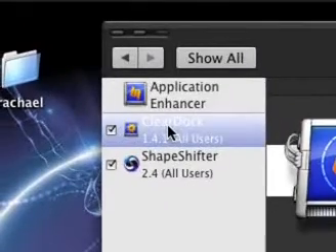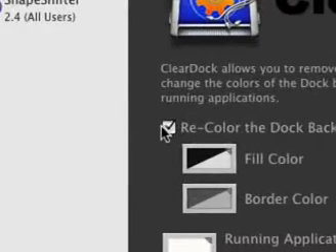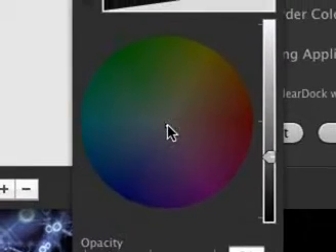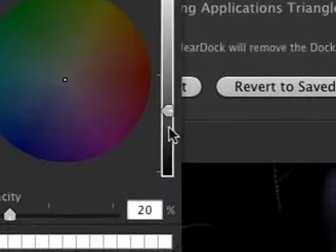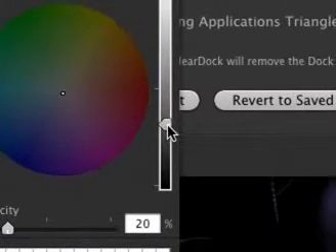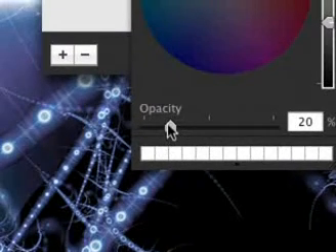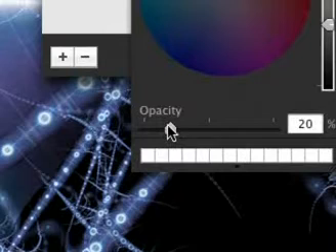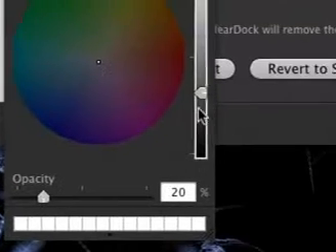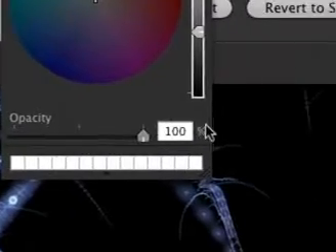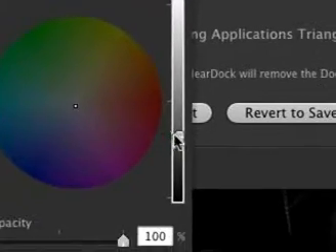Okay, so you go in the Application Enhancer. I go Clear Dock. What you want to do is tick this, and then, using a black and white theme, I've put it as white and then took the white down towards black, so it's about 60-70% gray, and then give it only 20% opacity. The purpose in this is so the background can bleed through the dock, do you know what I mean? If I was to leave the opacity at 100, it's quite a dark gray, and I don't want it that dark.